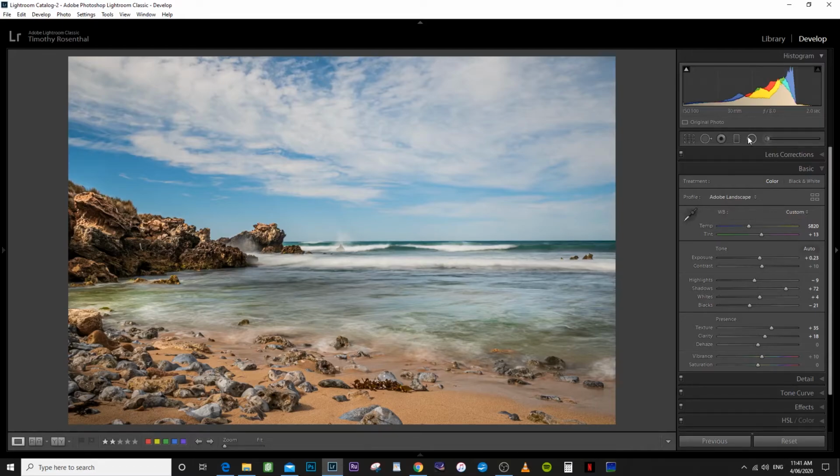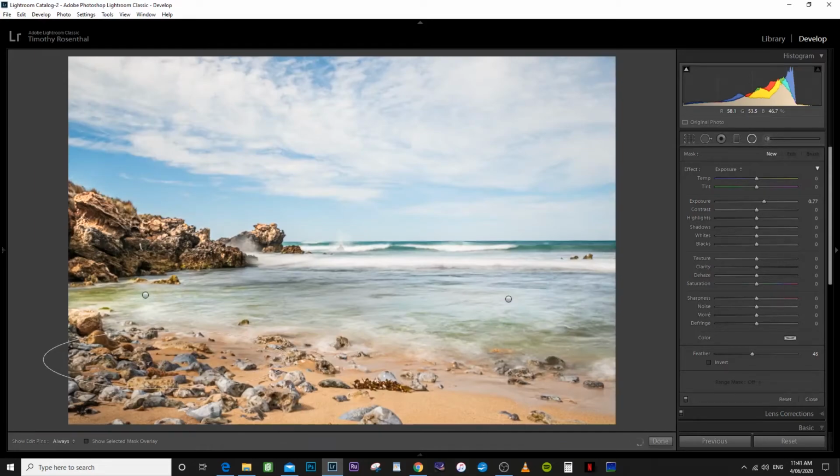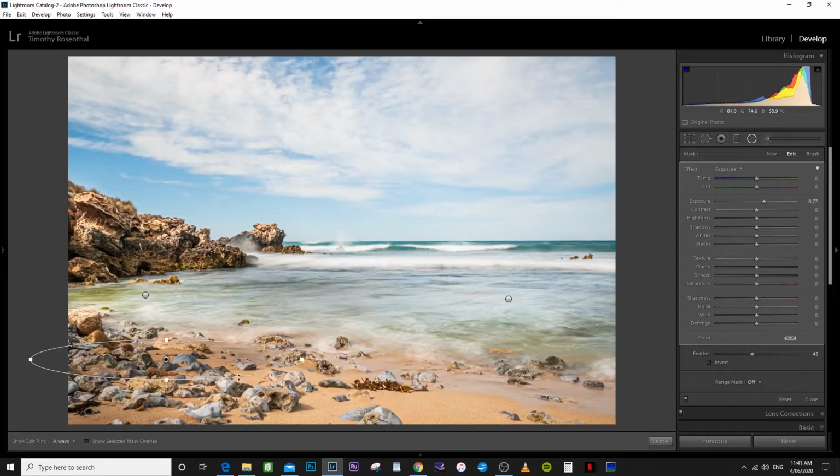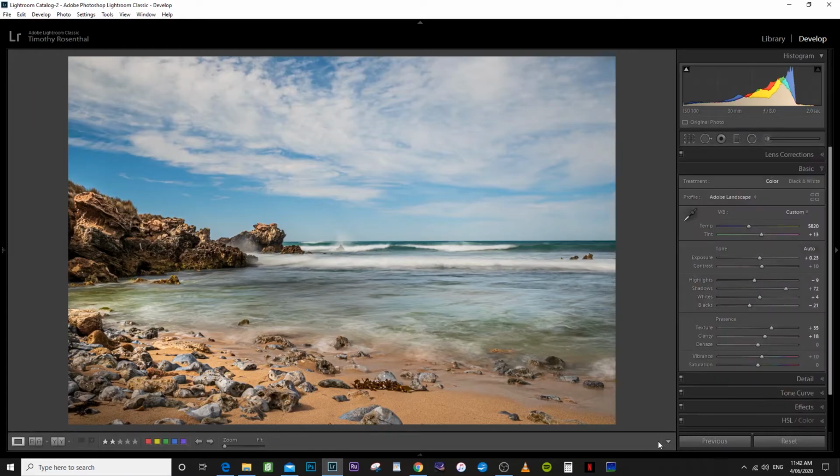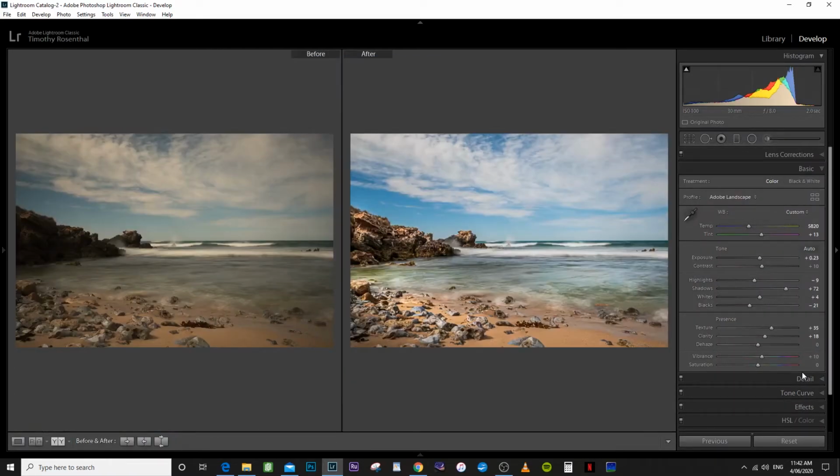So maybe down here now we can add another radial filter. This time I'm going to turn this one around a bit. Again, invert it. Some texture, quite a bit of texture and clarity, a bit of saturation. And done. Okay, if we want to have a look, we can just press the Y key. So we can see we've brightened it up quite a bit.